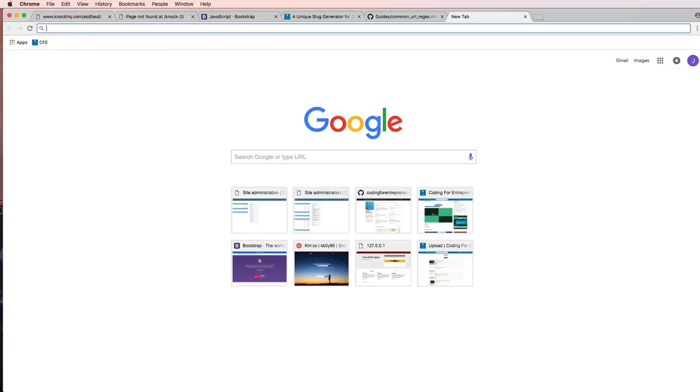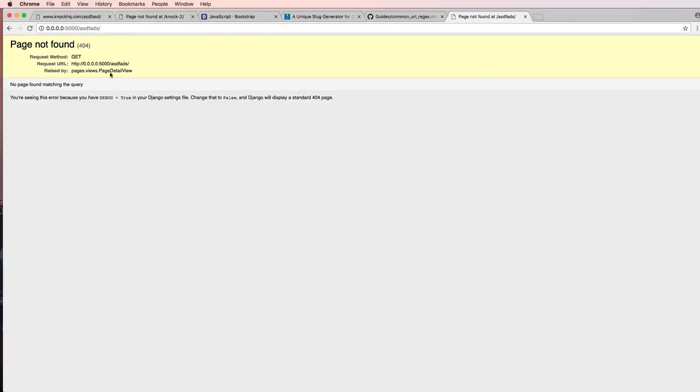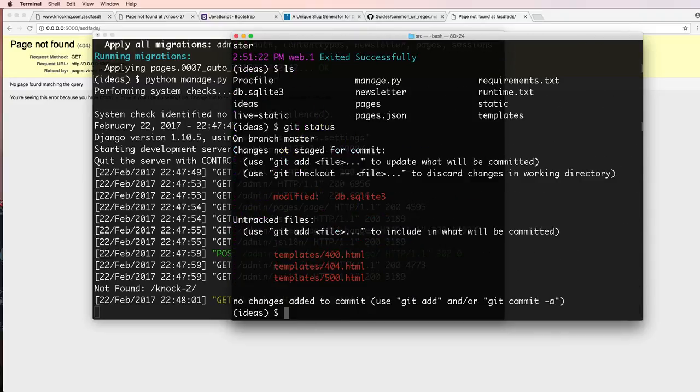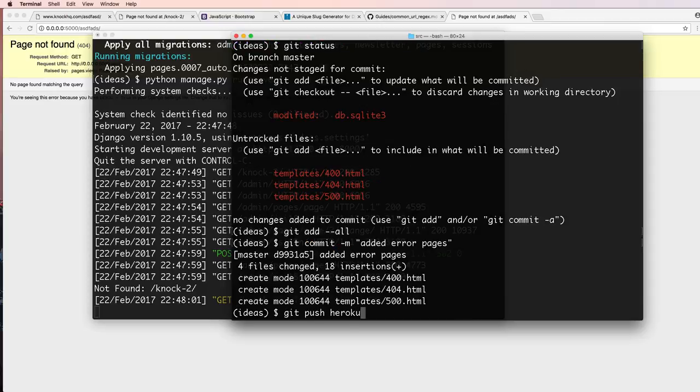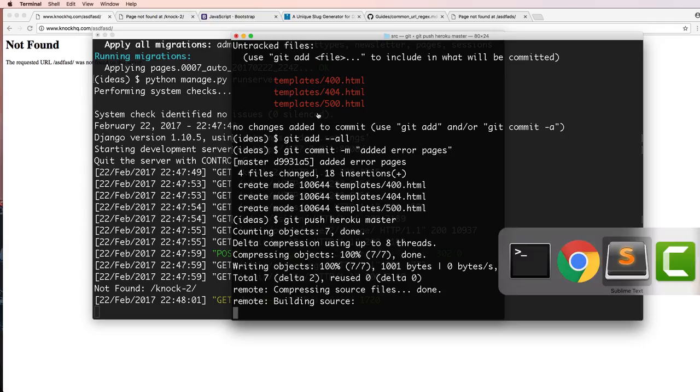And this time it is 0.0:5000. Let's try and get a page not found. It's still giving us that local one. So let's go ahead and do git status, git add --all, git commit, added error pages, git push heroku master. Let that run for a moment, so that will change what that looks like in just a second.